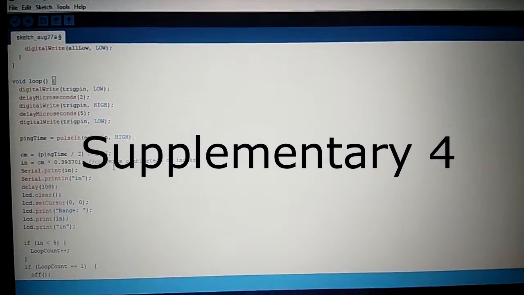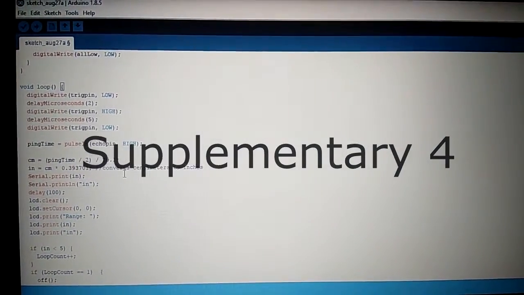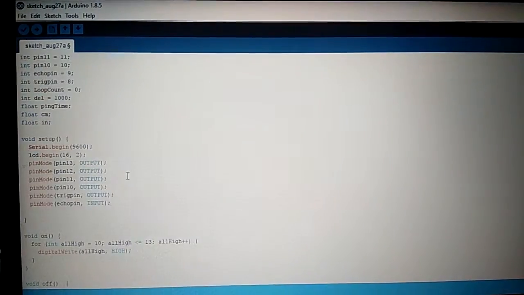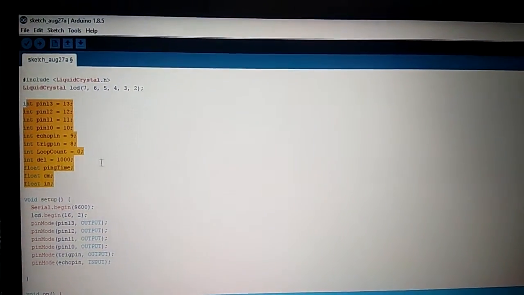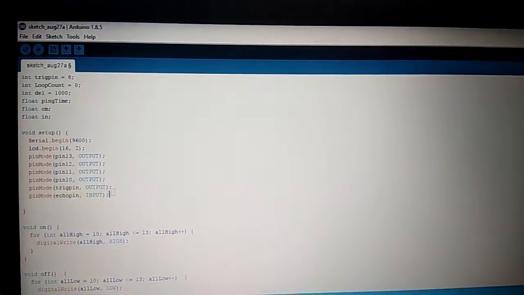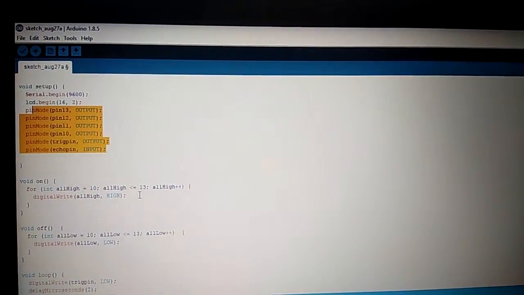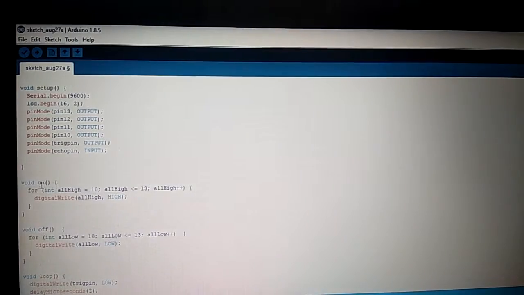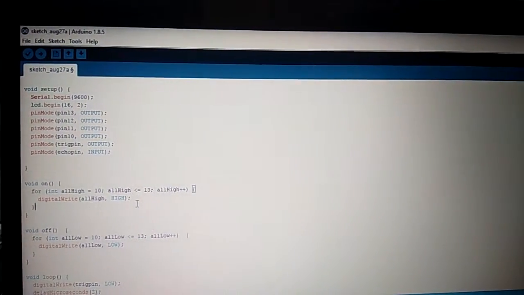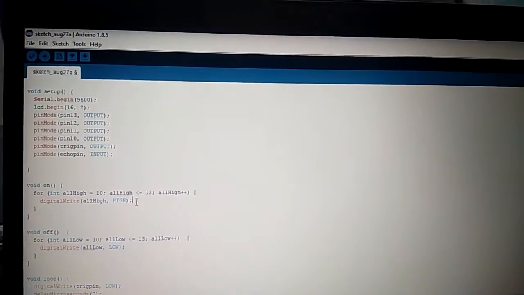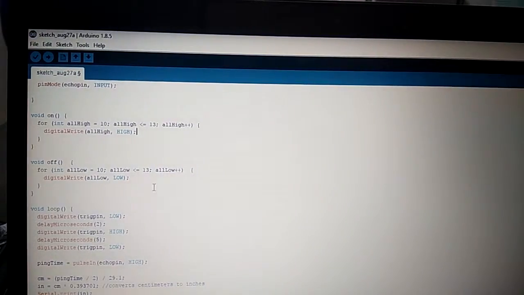This is for experiment 5 supplementary 4. Here we can find the initialization of the pins, the float, the delay. Here we can see the void setup where we set up the inputs and outputs. Void on is the function where we set the LEDs all high, and void off where all LEDs are low.